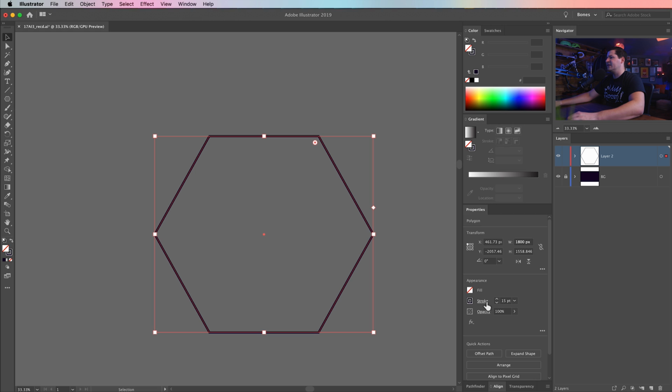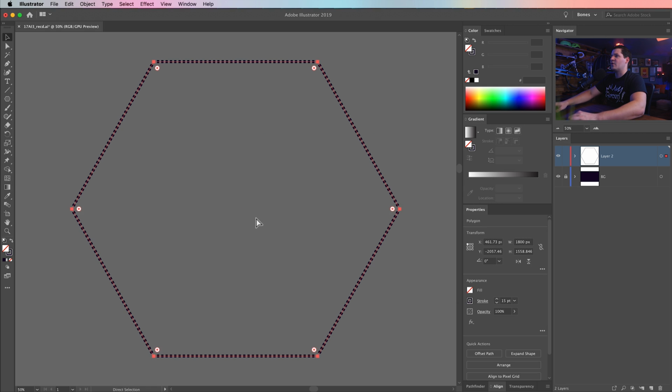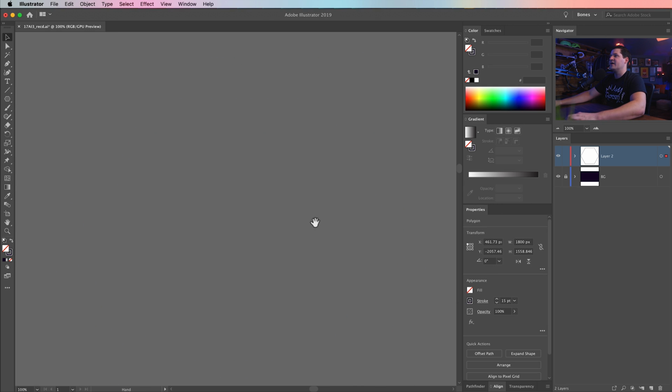What I want to do is click on the word stroke to open my stroke panel. A couple things we want to do here. Number one, we want to make this a dashed line. So we can see here we've got this nice little dashiness happening. But I want them to be dots. I don't want them to be these weird looking little square pellets or whatever they are. So we want them to be dots.